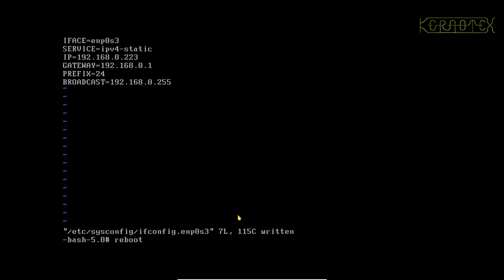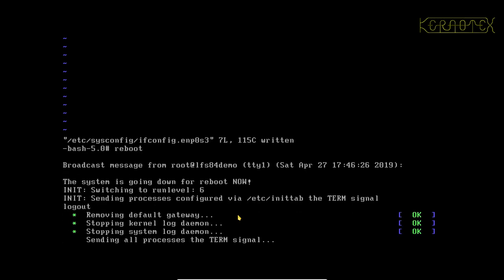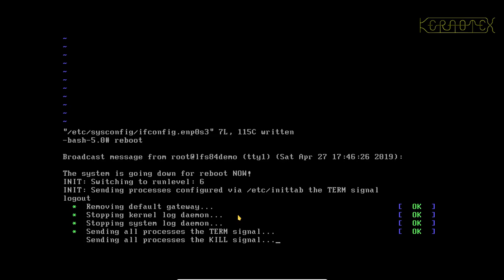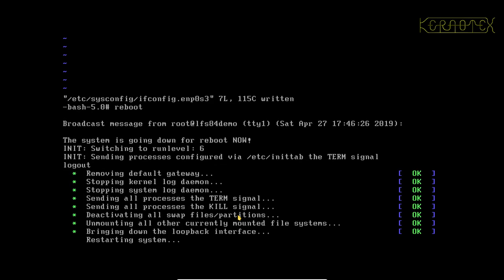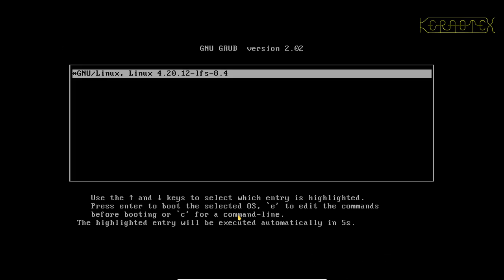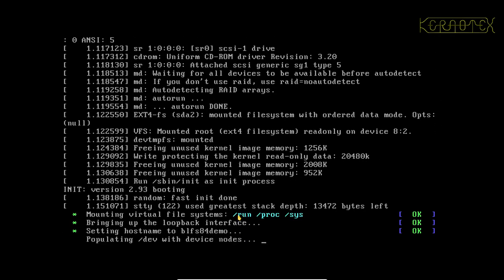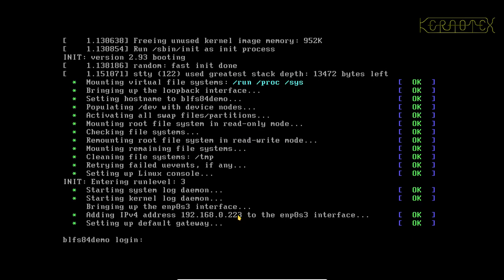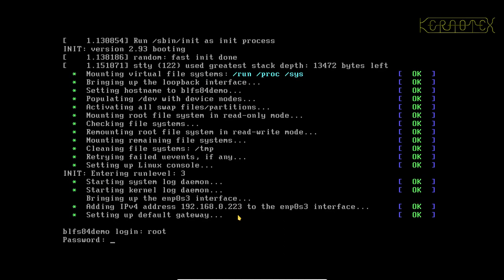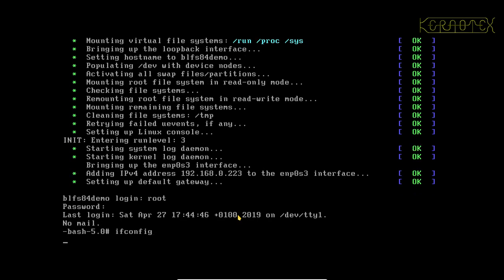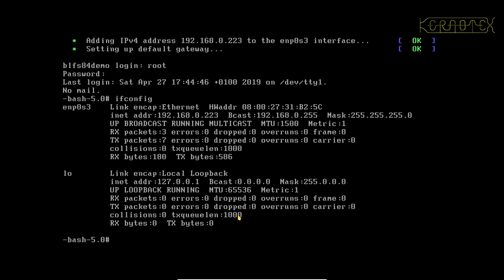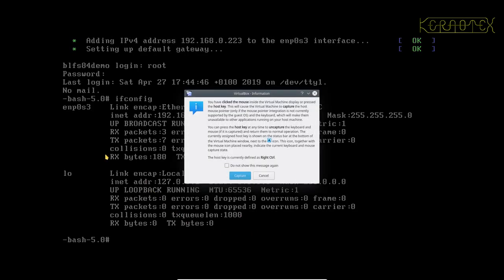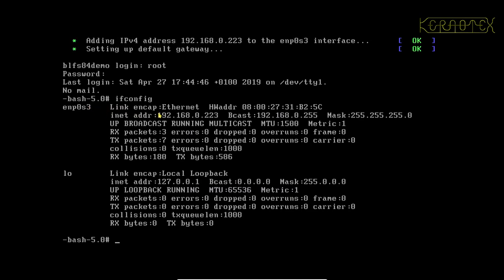So now let me reboot so that all those changes are activated, the new host name and the new IP address is used. So this now means that I can run the LFS demo and the BLFS demo concurrently, and they won't interfere with each other, and I'll know what machine I'm on just by looking at the prompt. Okay, so the prompt has changed to BLFS 84 demo. And if I log in and do ifconfig and press enter, you can see where it says enp0s3, the IP address is now 223 and it's not 222.